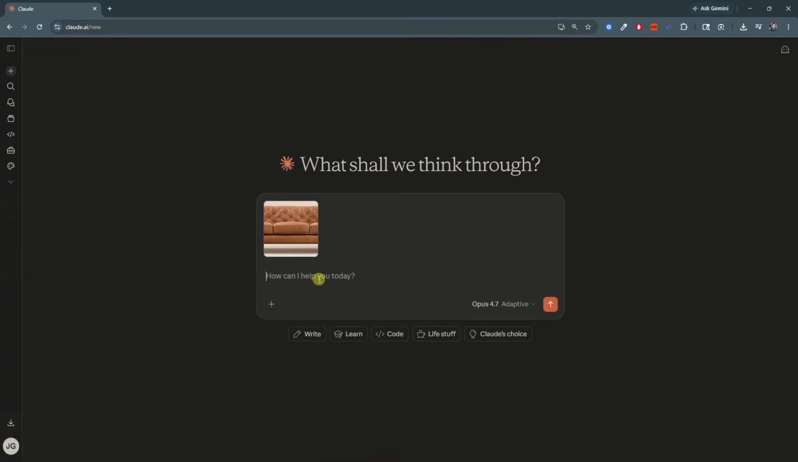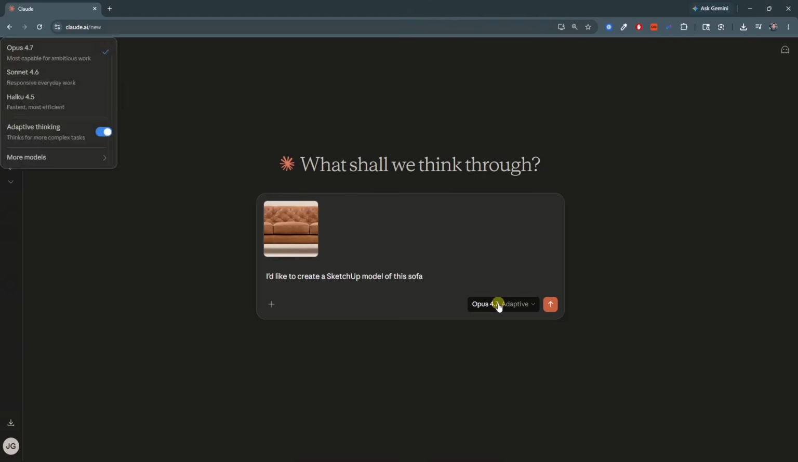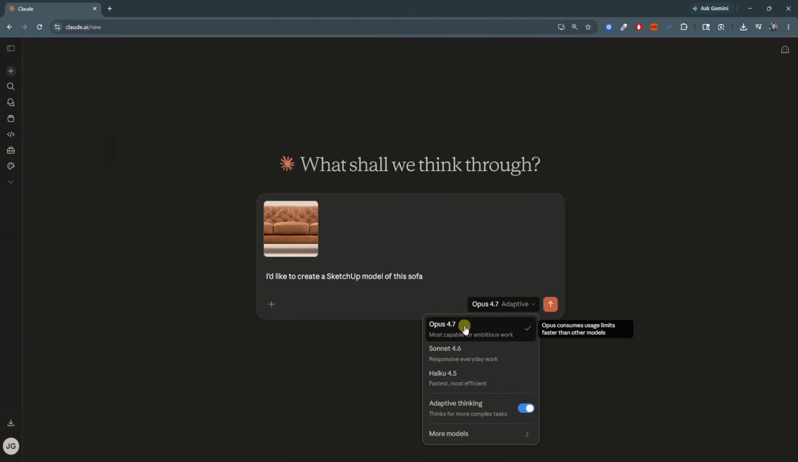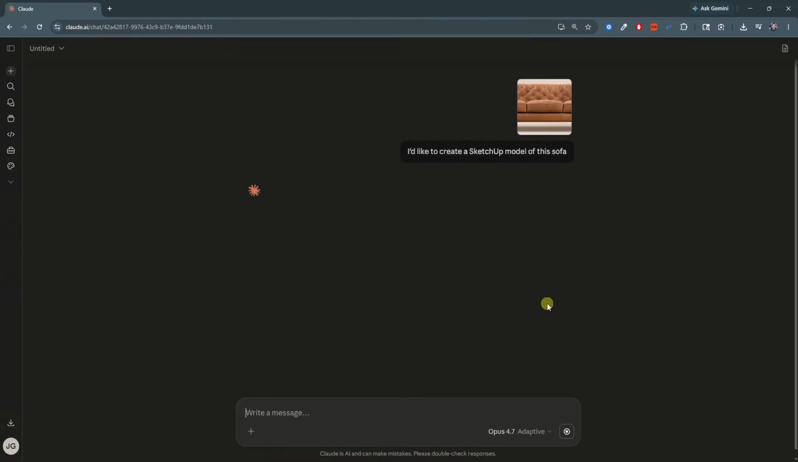So what a lot of people do is they'll upload something like an image, and they'll say, I'd like to create a SketchUp model of this sofa. Right. And we'll go ahead and put it on Opus. I know in the last video I didn't put it on Opus. It didn't really matter, but I got a lot of questions about that, so go ahead and put it on the newest version in here. And we're going to go ahead and click on this button.